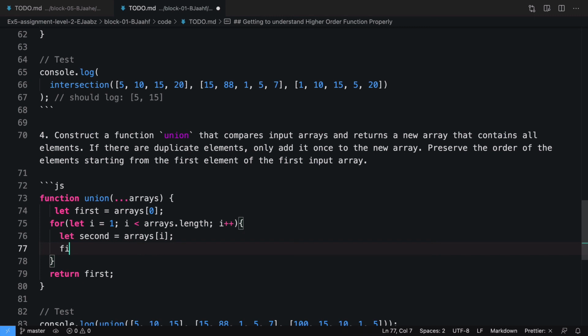So here we'll go into the first array and we'll apply filter. Filter on the basis of what? We'll get access to the element and we'll say second dot includes the element. If it is included in the second, you have to delete it. That's why we are saying no, don't keep it. So that is the value that will become first.